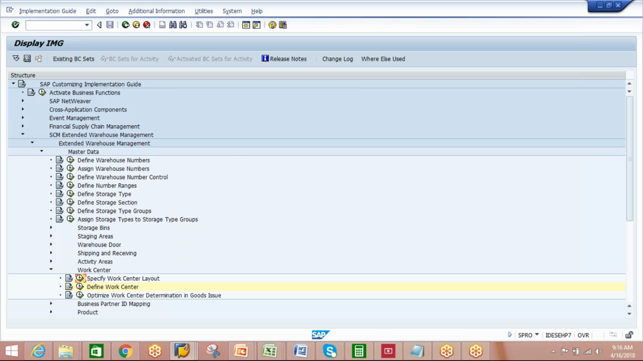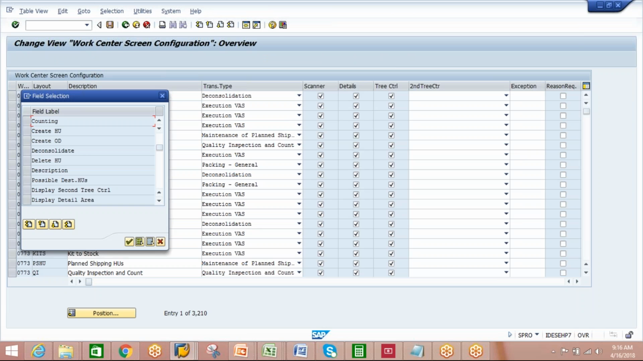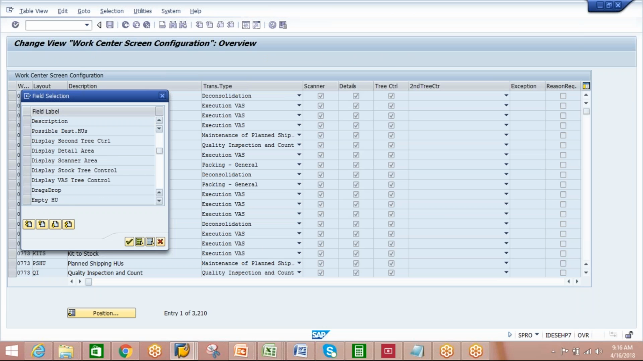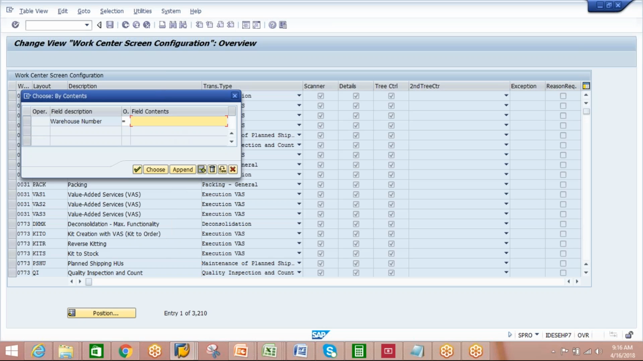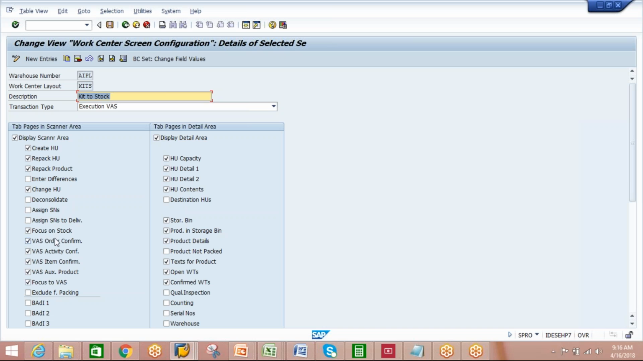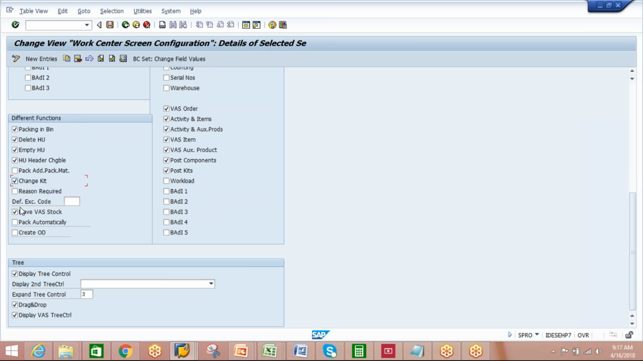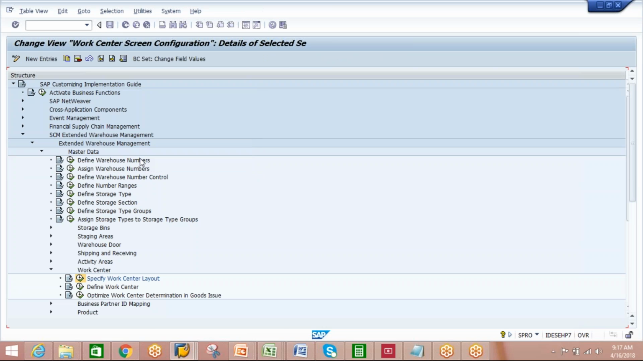Now have a look on KTS, this one, work center KTS. Change it. It is mandatory here, and VAS relevance is mandatory. Execution of VAS, this VAS is mandatory. Post components, post kits, I will show you. And change kit is mandatory.